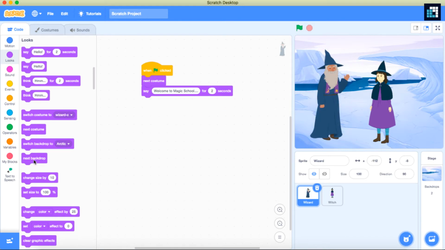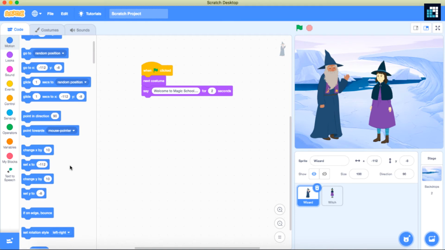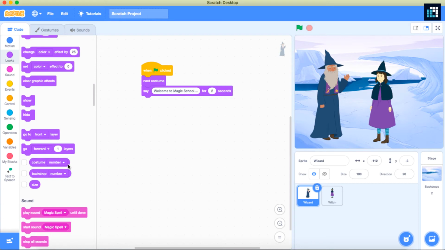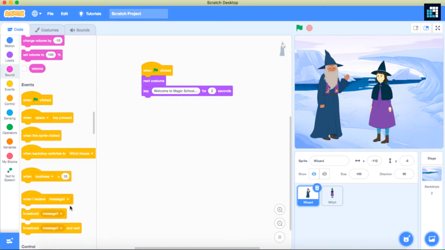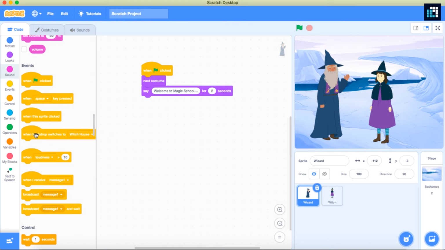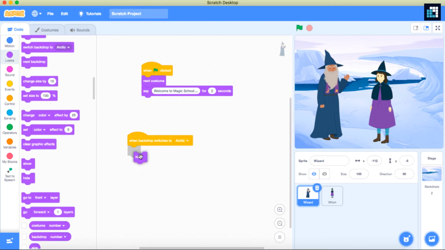To do this, go to the wizard sprite and search for the Events blocks that say whenever. Just go to Events, and here use when backdrop switches to Arctic. This means whenever the backdrop, that is the stage, changes from the wizard room to the Arctic, what we will do is hide the sprite.